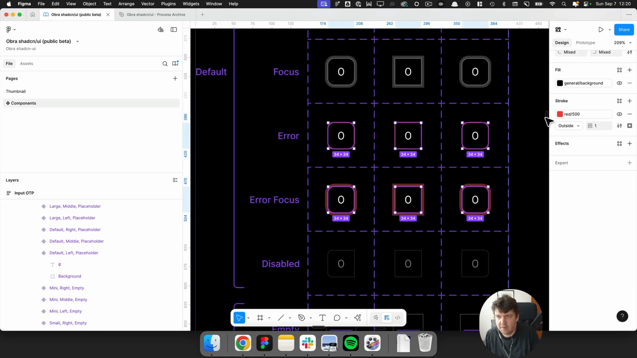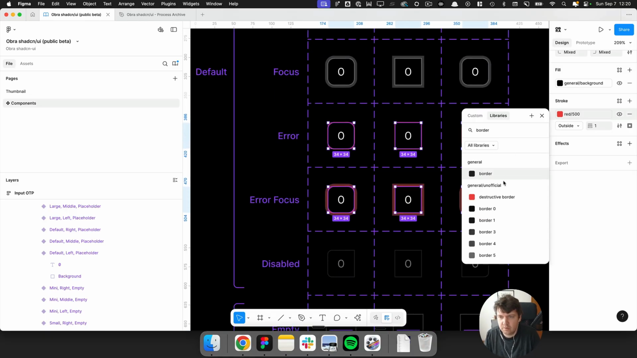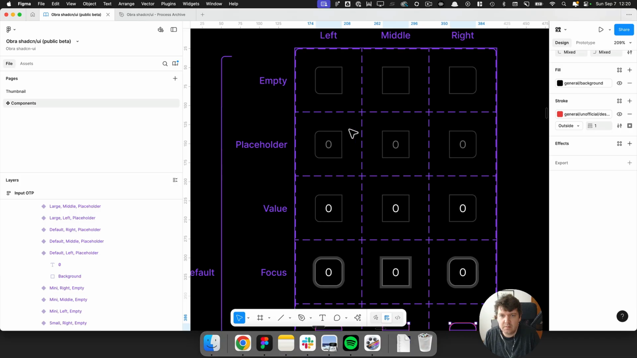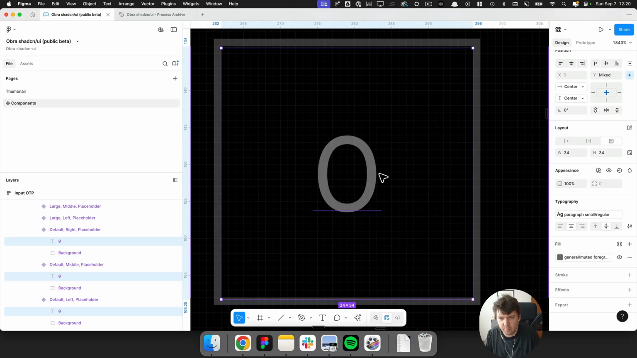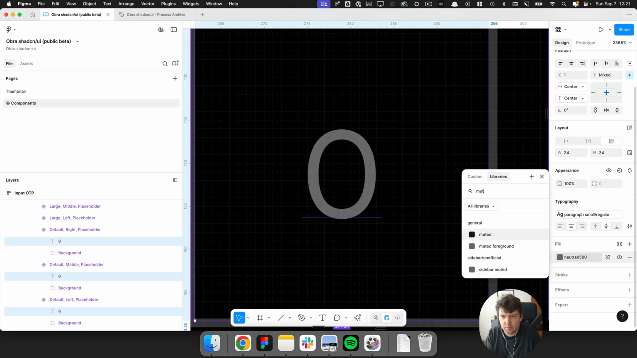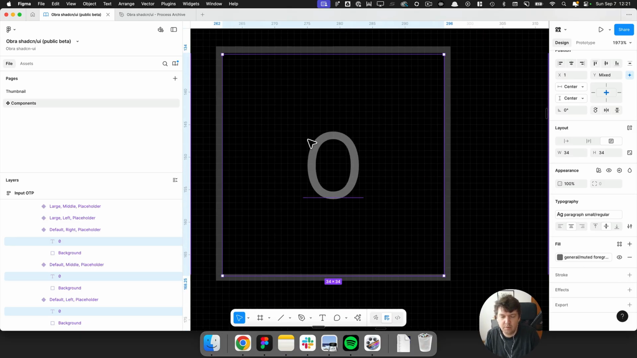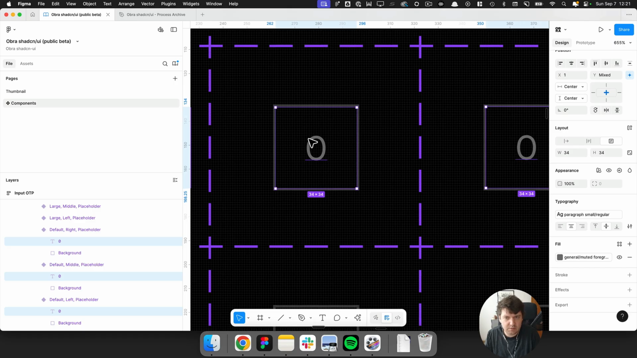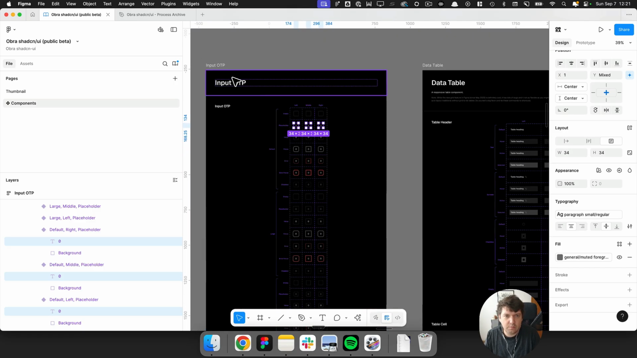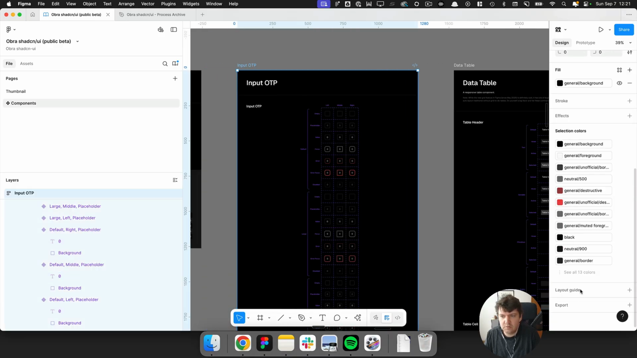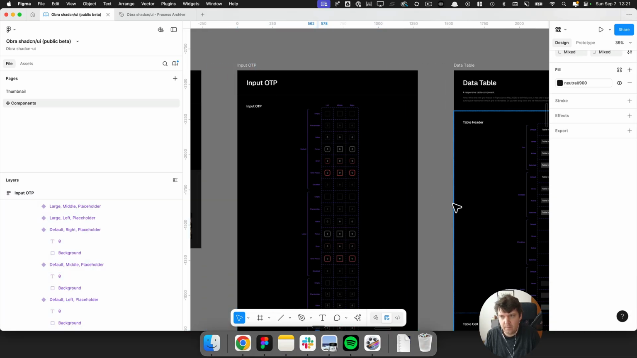For example, this red 500 should actually be the destructive border. This placeholder should actually be the muted foreground. And you have to be careful when you do this, because if muted foreground maps to 500, great, but something might map to 600 or 400, and then a color change might occur. And if you change the color, then you also have to check it against shadcn itself.